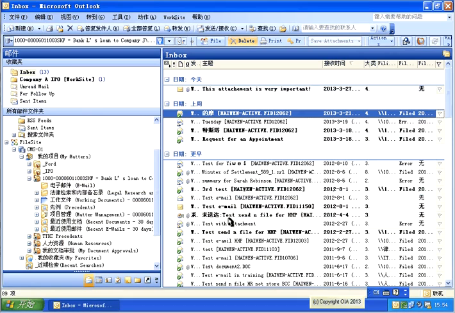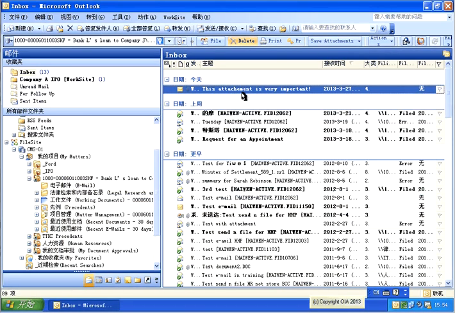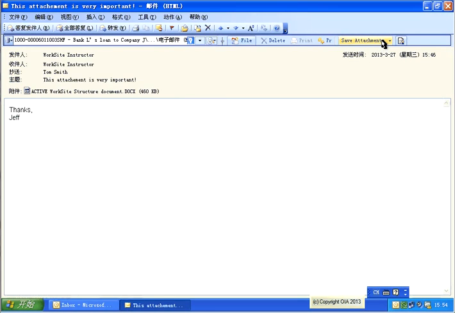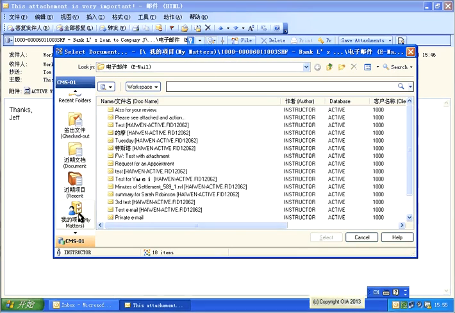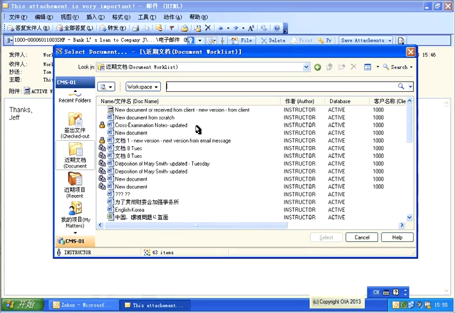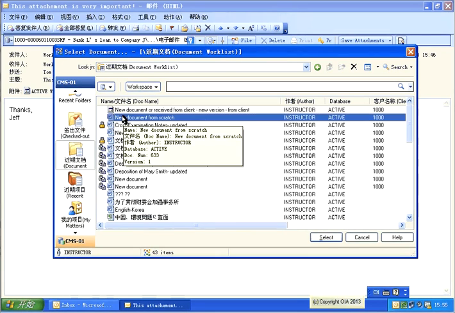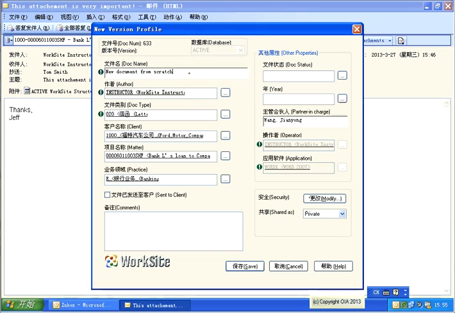Going back to the inbox, another handy way to save received content into the document management system is to use the Save Attachments feature. So if I have an email which doesn't really have a lot of content like this one, but perhaps the attachment itself is important, I can select to save just the attachment into the document management system. And you can see I can select new document or new version. In this case, I'll choose to select a new version, and I can go to my recent documents and select a document I've used recently and save that as the next version of this document.